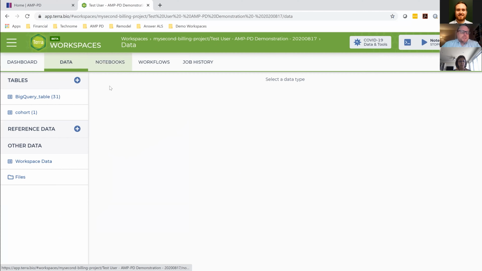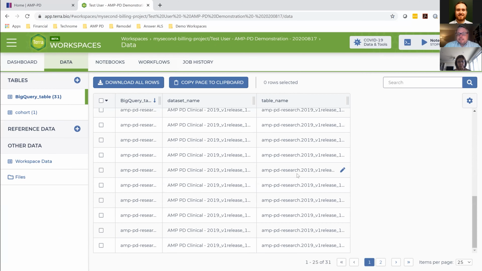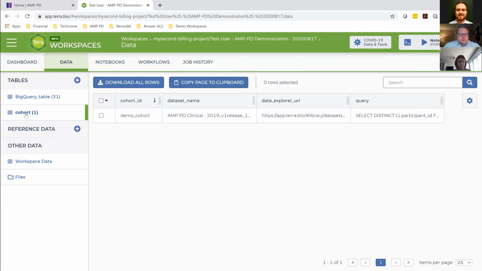So it should have opened up the workspace for you into the data tab. When we looked at it before, there were no tables included in it. There was no data there. But now, because you've saved a cohort, you should see 2 data tables. One is the BigQuery table. This is just a list of all of the data tables that are available in our AMP-PD clinical data. The important one for us is the cohort table.